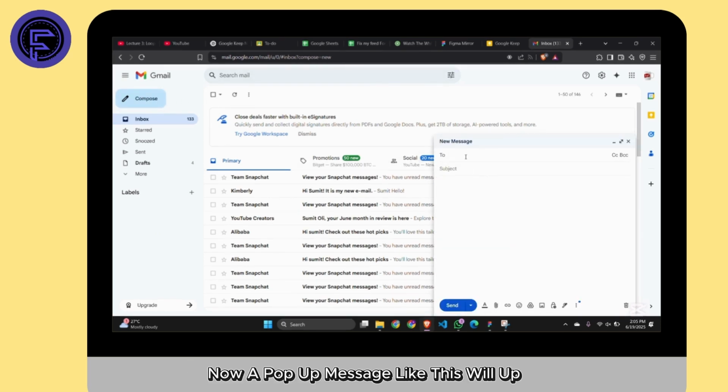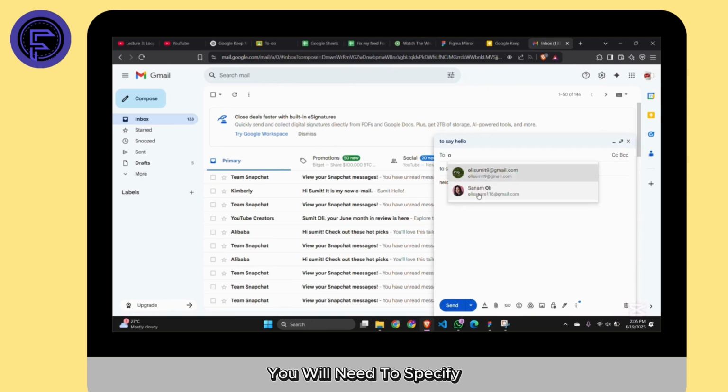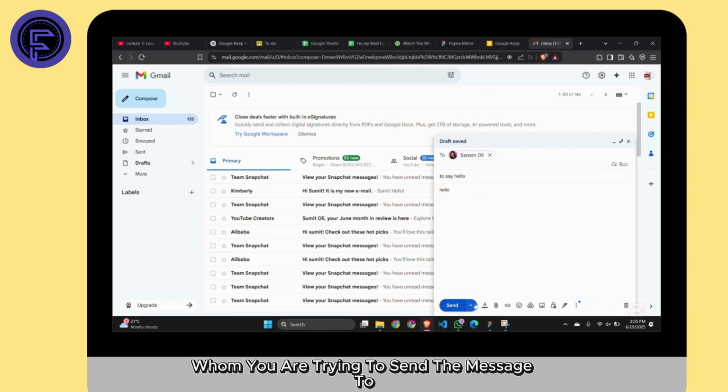Now a pop-up message like this will open. Now a pop-up new message menu will open. Here you can write your message. I'm just gonna write something random. To enable the schedule feature, you will need to specify whom you are trying to send the message to.